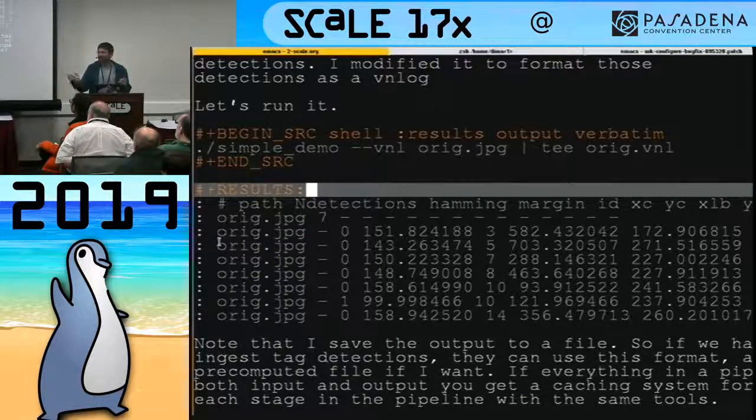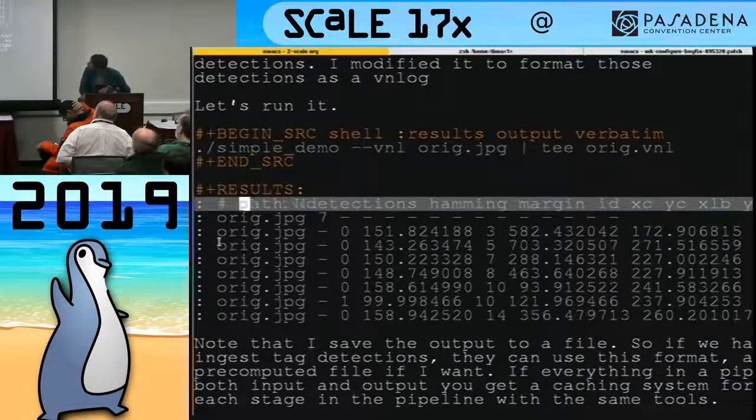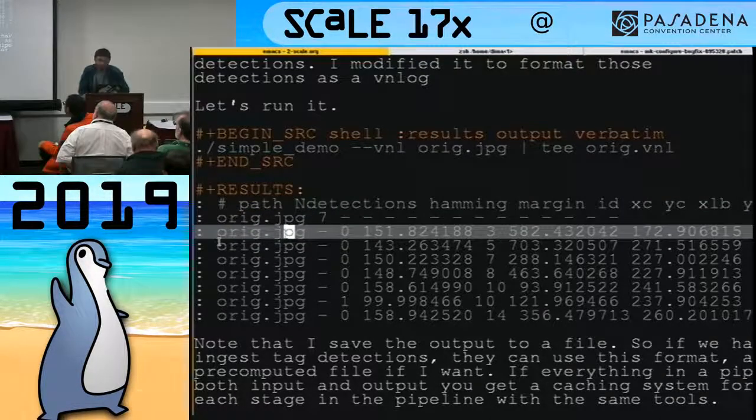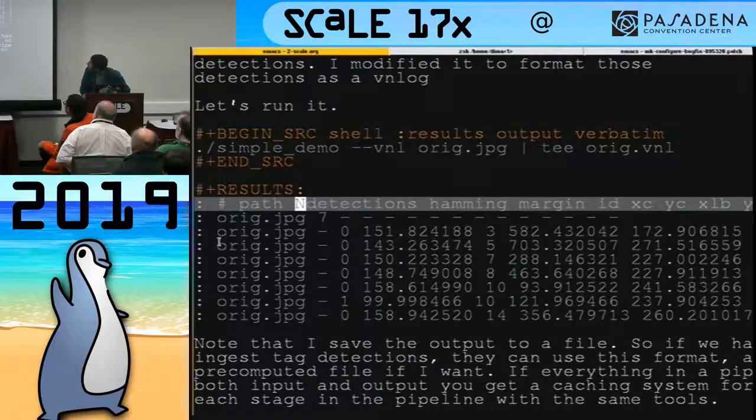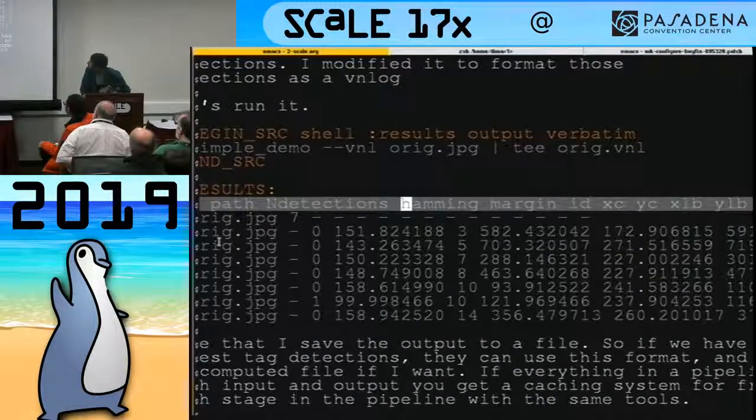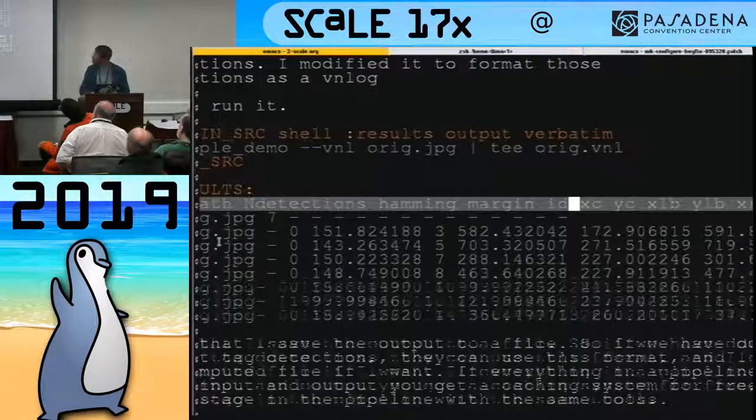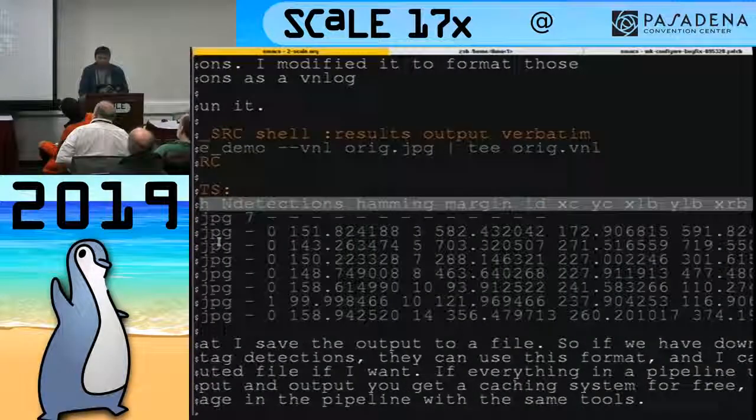I should say that in my day-to-day now, I use these log files for everything. I routinely make log files with hundreds of columns, and I can't read them, but the tools can. They can pull out whatever they need to. But this isn't that bad, relatively speaking. So you get the path to the image. So here, there was just the one image. You get how many detections. So there were 7 here, and these are the various metrics. The hamming and the margin are the various metrics the detector gives you. The ID is which tag it is, and these are the various pixel coordinates of it.